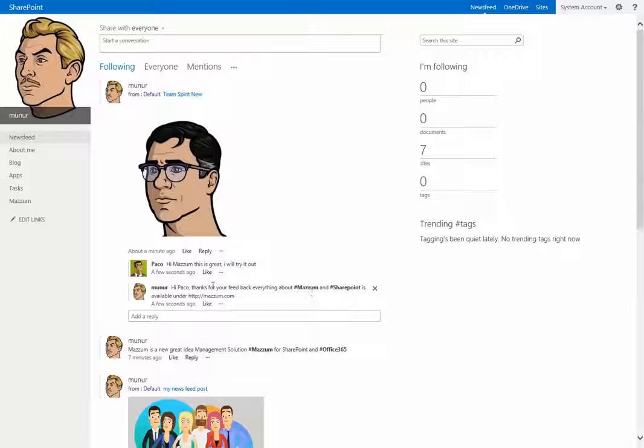I can post that, and it's available in the conversation about the ID Team Spirit, where Paco has replied and where my reply to Paco's comment has been added with additional tags. So this will help a lot to find these tags, and these tags actually are then trending tags, added to this section here.